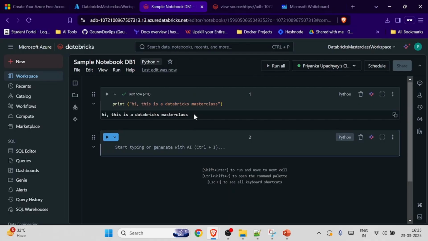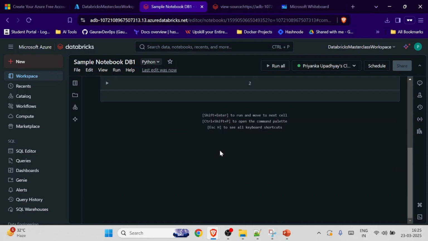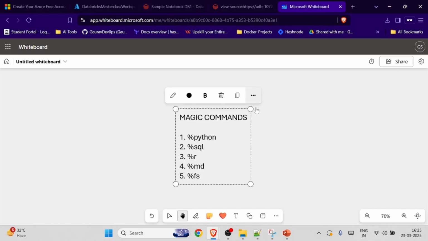Okay, now there are some magic commands. I mean, there are a lot of magic commands as I showed you earlier as well. For example, if I just remove this and I just type in percent lsmagic, it will show you all the possible magic commands which Databricks has to offer, and they are numerous. However, we will just discuss some of them so that you have some understanding why we call them magic commands. So if we go to this, there are some magic commands which I want to discuss.